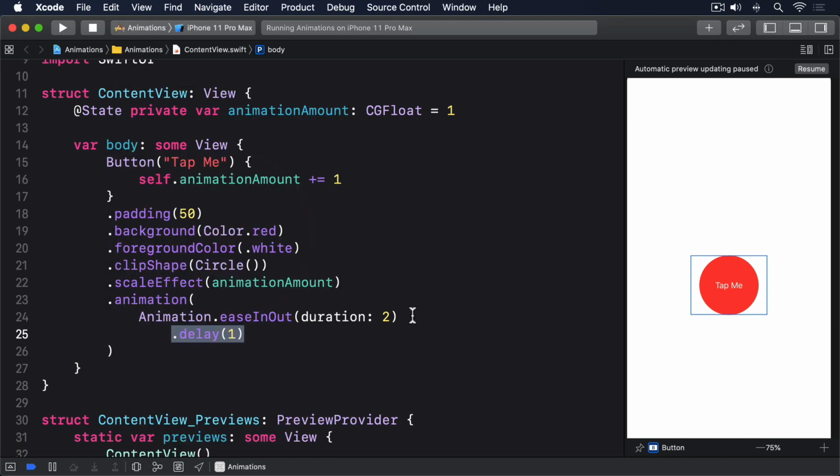You'll notice that we explicitly have to say Animation.easeInOut now, because otherwise Swift isn't quite sure what we mean. Regardless, tapping the button will now wait for a second before executing a 2-second animation.